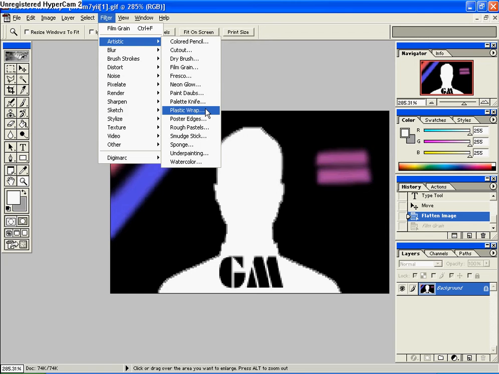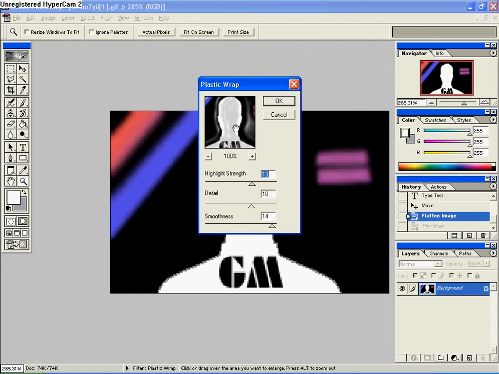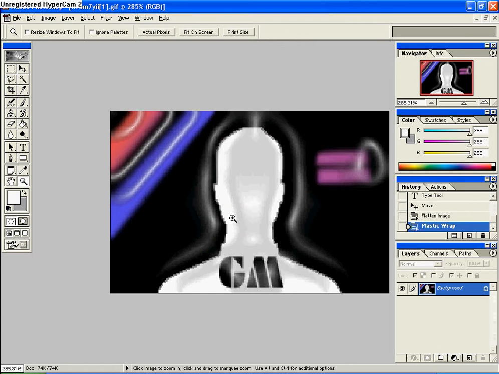Plastic wrap, I really like this one. See here what it does. And you can mess around with this here. You can zoom out or zoom in with that. And it basically finds the edges of the picture that are sticking out the most from the background, and it does this plastic wrap kind of effect around it, which is really cool.